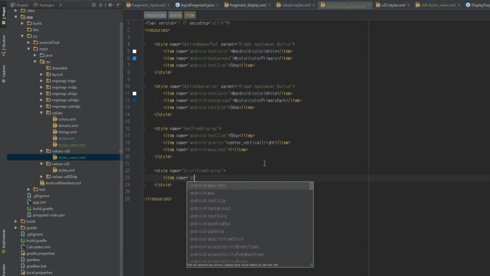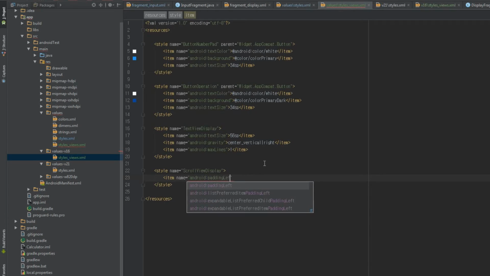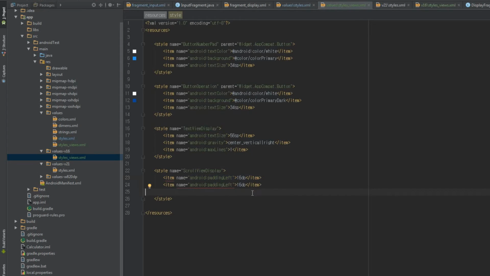And we're going to add padding. So we're just going to say Android, and then padding left. Oops, Android padding left, and we're going to give that a 16 dip padding, which is a very standard value that you'll see in material design. And then we're going to call that one padding right.